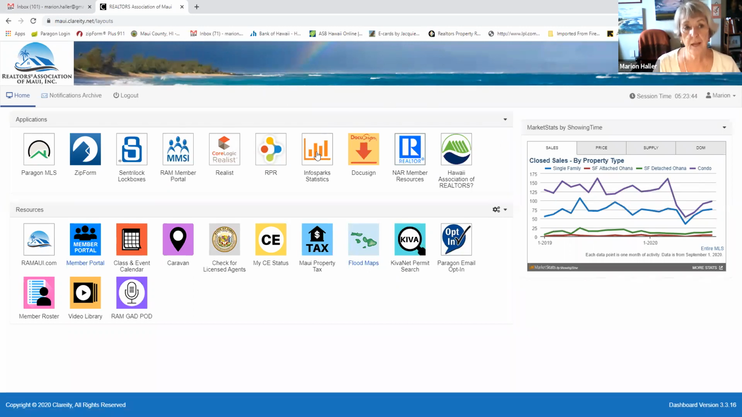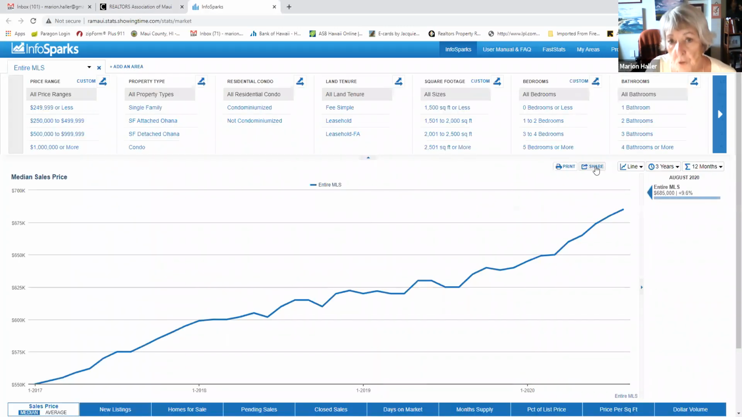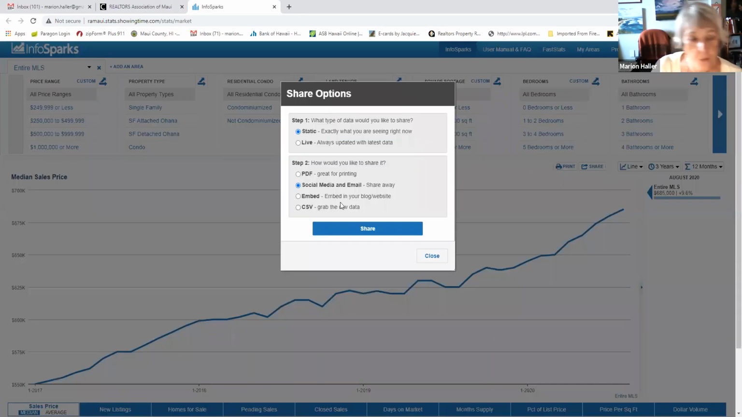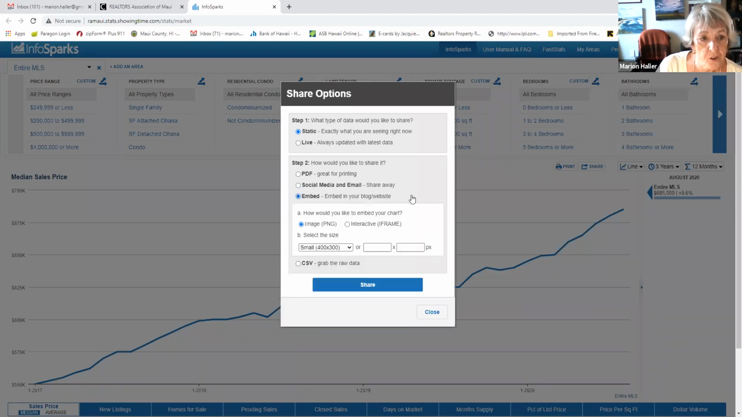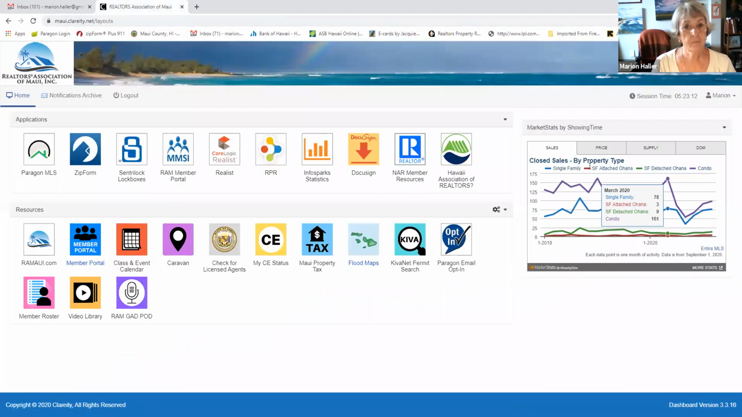So how do you do that? You go into InfoSparks right here. This is an InfoSparks widget. And you share right here. See the share button? That share button says, well, what do you want to share? Do you want to share it on social media or do you want to embed it somewhere? I want to embed it in my website. So I go there and now I can grab the raw data or I can just take an image and hit the share, just follow the prompts and it'll do it for you. So pretty cool. Kind of a neat little statistical widget to have.